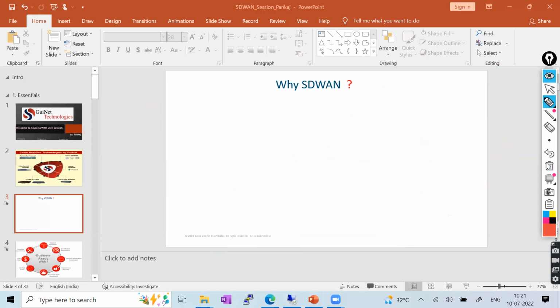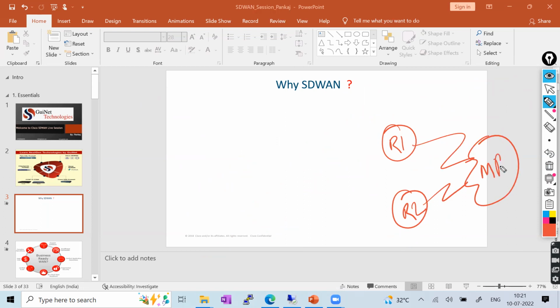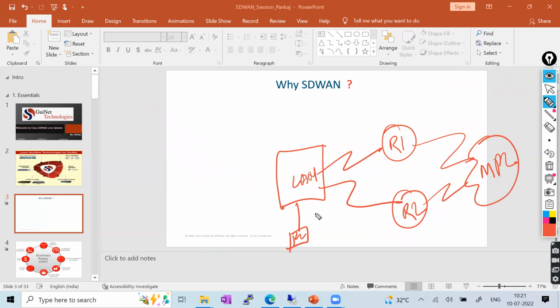But let's assume the scenario remains the same, and I am going with the SD-WAN solution. I have R1 and R2, again the same scenario, connected with MPLS, and this is connected via the LAN. Again, my PC is connected here, and the same scenario is going to happen.